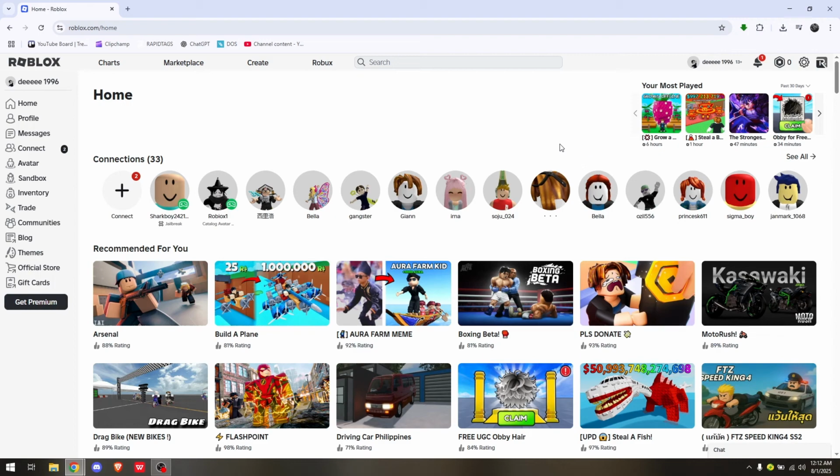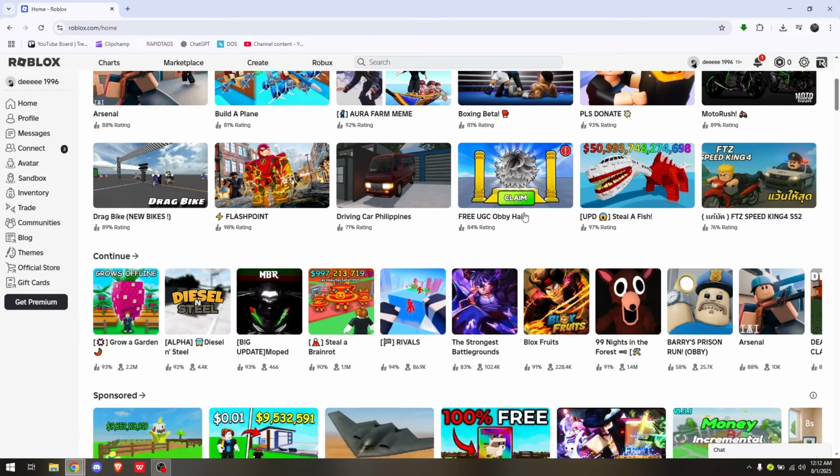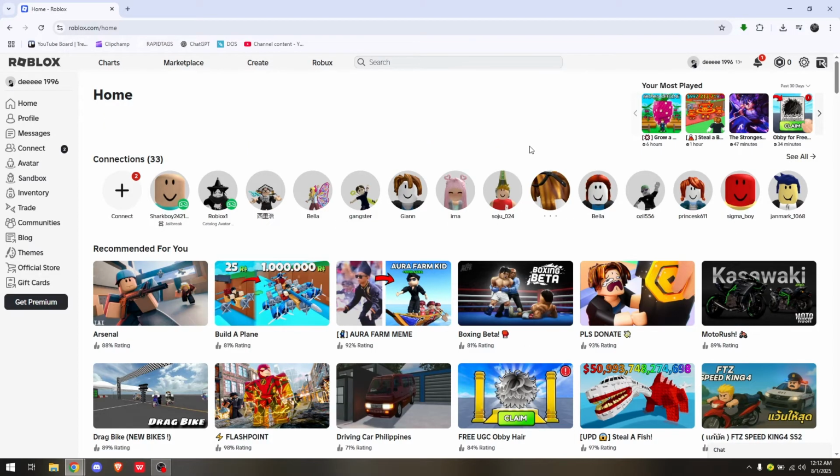How to convert your Roblox credit into Robux. So basically, if you go ahead and open up your Roblox account in here, the method is going to be working for both mobile device as well as your laptop or PC.